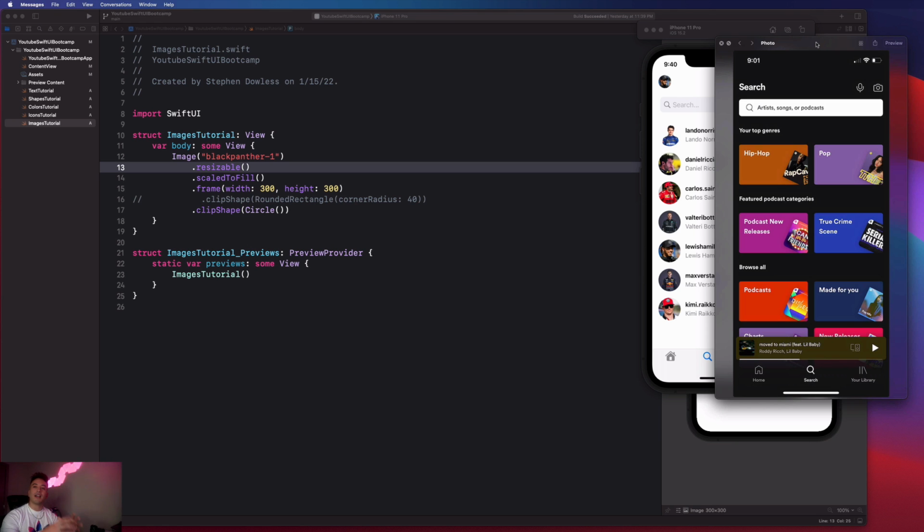It's going to bring a lot of things together and really allow us to start displaying some more complex user interfaces, more similar to what you would see in an actual real life application. So let's go ahead and get started.